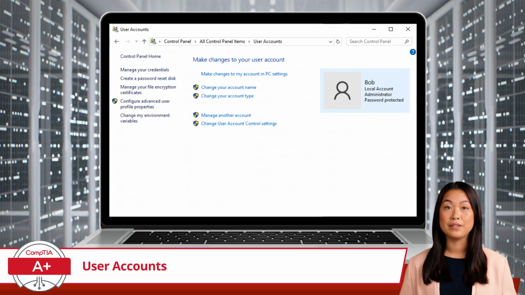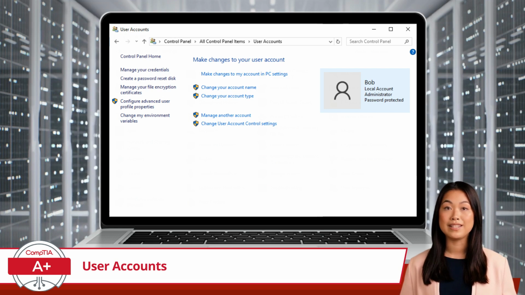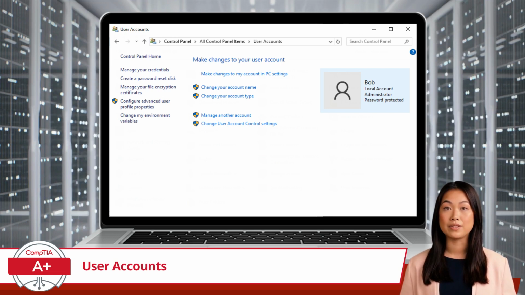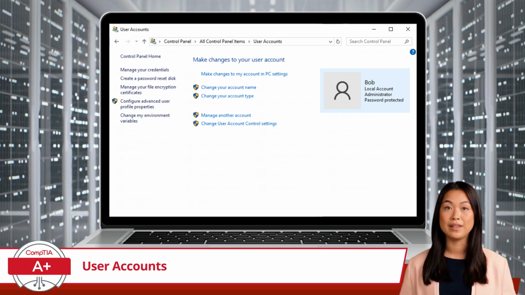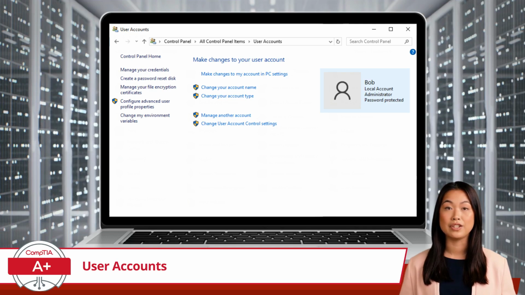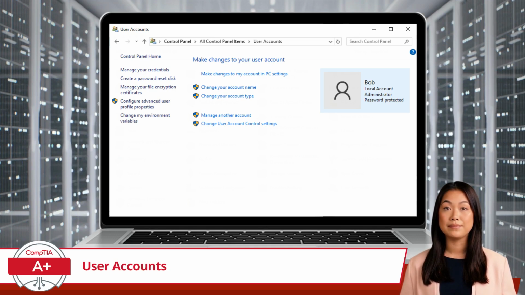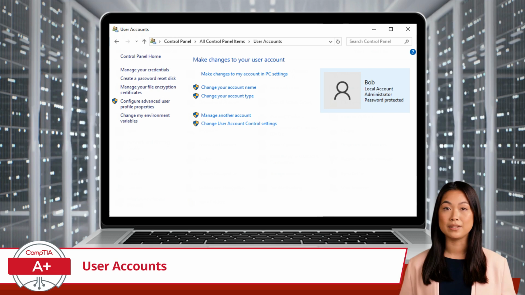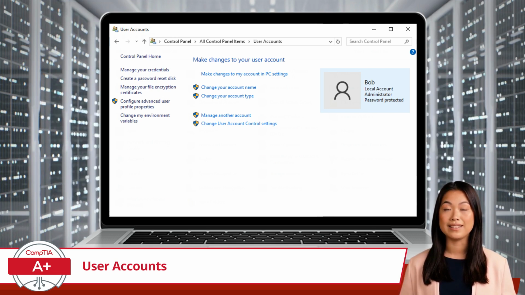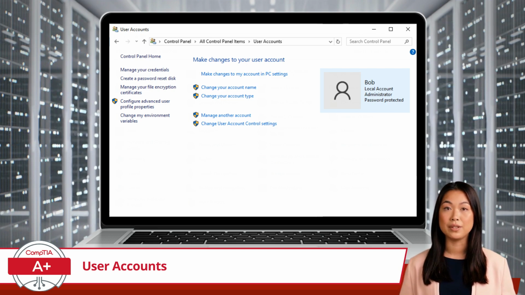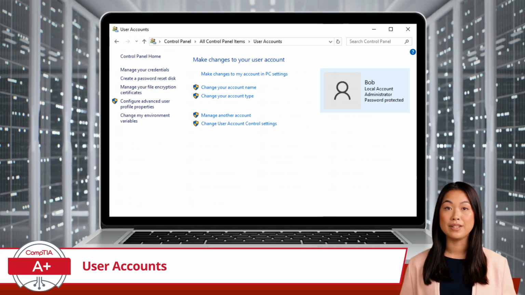To run through a few of these features, the Change Account Name option allows you to rename an existing user account, helping keep your accounts organized and easily identifiable. For instance, renaming an account from Guest to Visitor. Change Your Account Type lets you switch between Standard User and Administrator accounts. Standard users have limited access suitable for everyday tasks, while administrators can make system-wide changes and install software. It's crucial to assign administrator access only to trusted users to maintain system security.